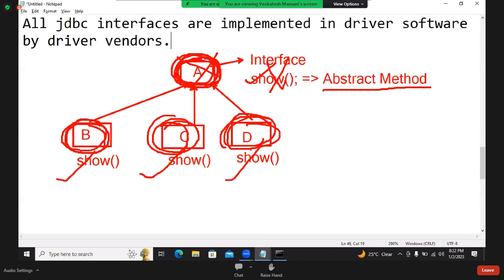If interfaces are not there, different companies will write different names. Then for every database, your Java program would be different. That is the problem you'll face if interfaces are not there. That is the purpose of interfaces. This type of interfaces is given by Sun Microsystems. This type of classes is given by database companies.